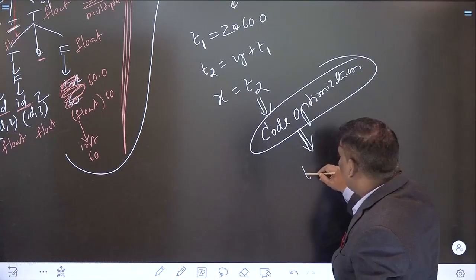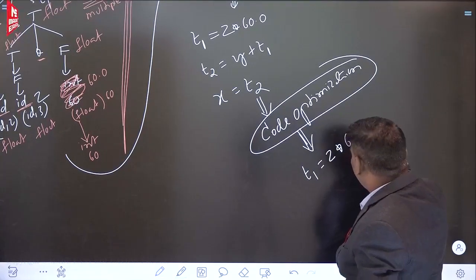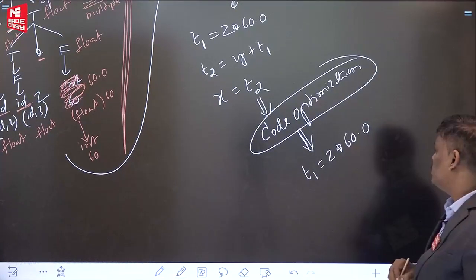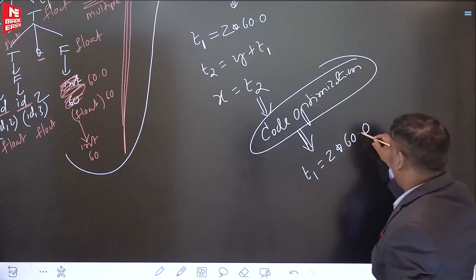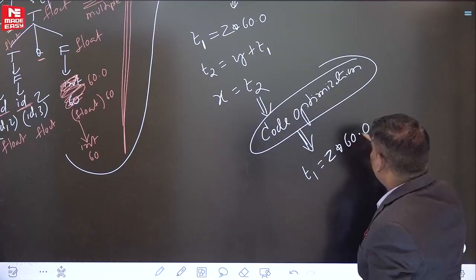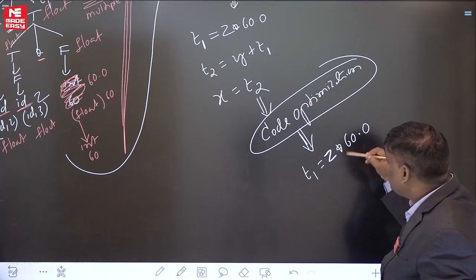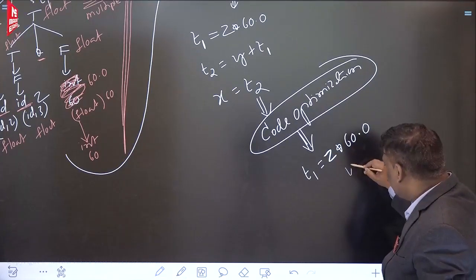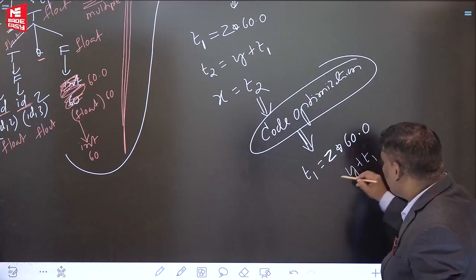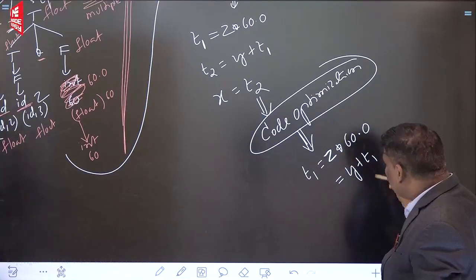See this one. T1 is equal to Z into 60.0. That is the T1. Listen everyone now. What is the next one? T2 is equal to Y plus T1. Y plus T1 is equal to T2. T2 will go to X.